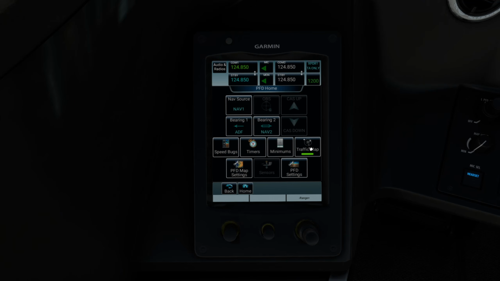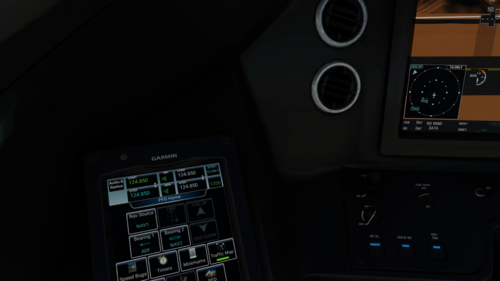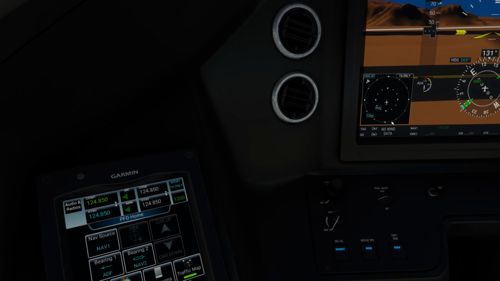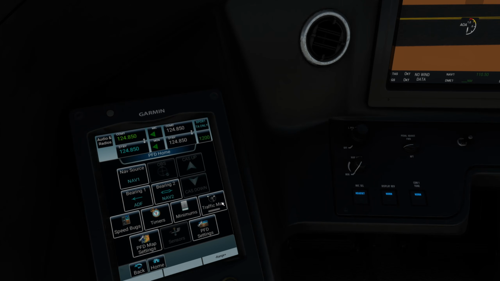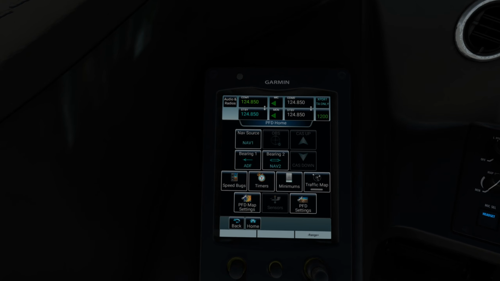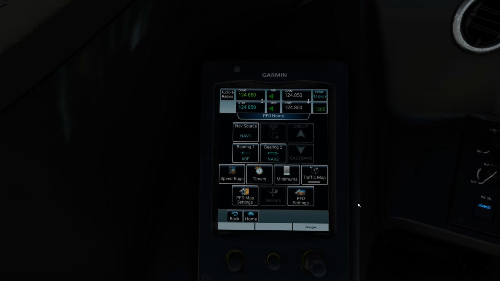Option for a traffic map. Essentially what this is going to do is when you select that, it will put a traffic map insert up here onto your PFD screen. So you can see as we uncheck that, it'll make it go away. The traffic map options for that will be in the two main touch control screens that we'll look at here in just a moment.